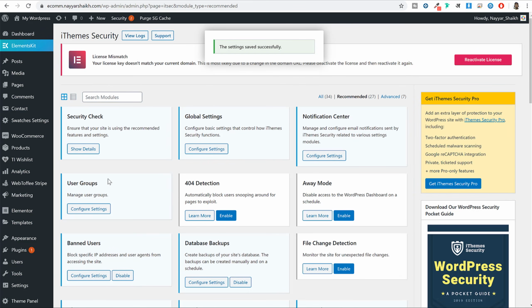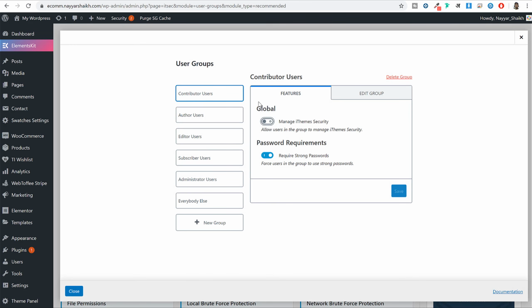Now user groups, here also you should not be doing anything, but let me show you what this does. Click on configure settings. So here you can control who can do what. For example, what a contributor can do. If you want to, you can see strong password is required by everyone, whether it's contributor, administrator, whoever it is. Okay, so if you enable this, whatever users are present on your website, because you have enabled this and installed the new plugin, when they log into the website, they will have to change the password, because this time it requires a strong password.